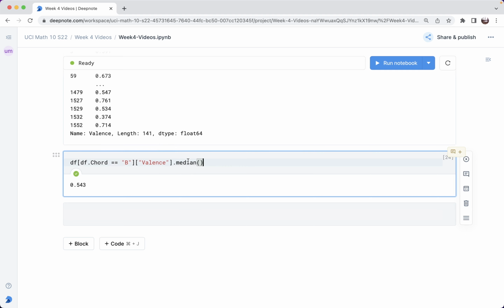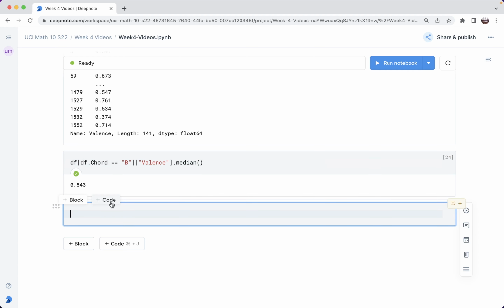Okay, so that's good. And how can I convert this into something that works for every chord, not just the B chord? Well, here's one way to do it. Let's make a dictionary. Let's call it valence dictionary, and I'm going to start with just an empty dictionary. It's not obvious if these curly brackets with nothing inside should be an empty dictionary or an empty set, but it turns out in Python this is treated as an empty dictionary.